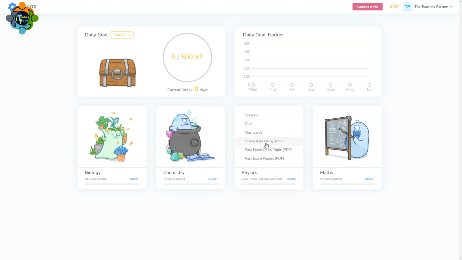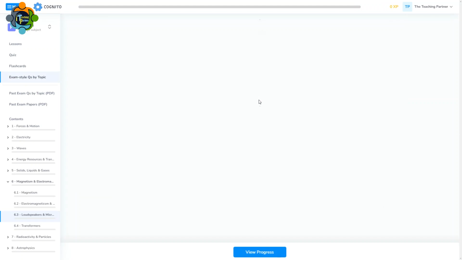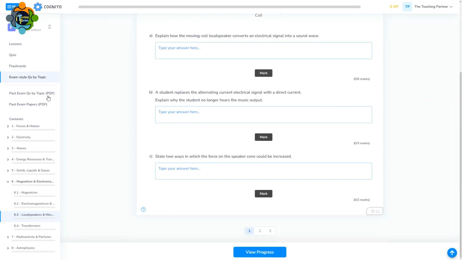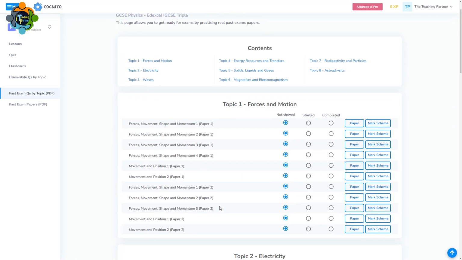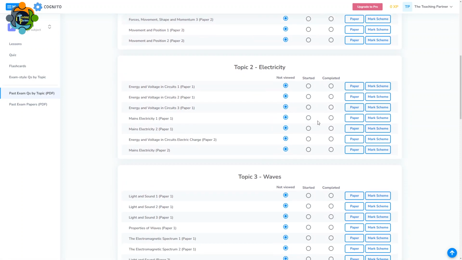Similarly, you can choose exam style questions by topic. For example, magnetism. I select loudspeakers. You can see here, these are the exam style questions. Similarly, you can also search the exam papers by topic. You can see here the topics are given and the mark scheme and paper is already given.